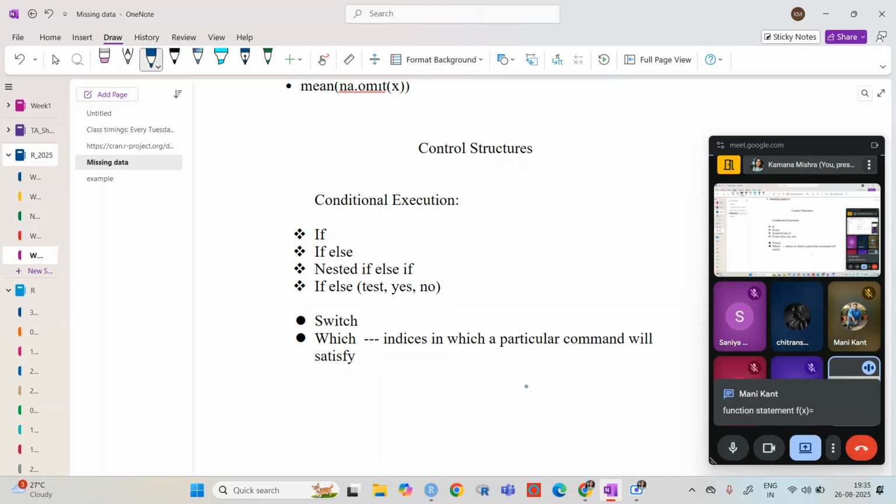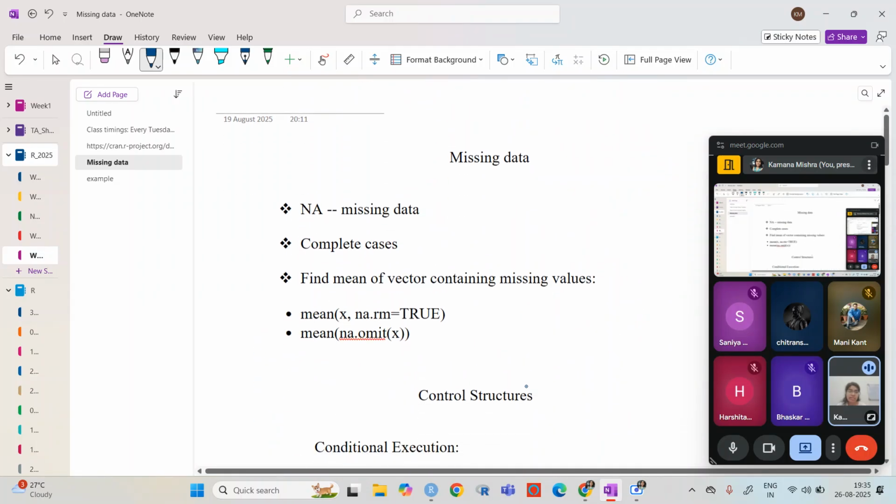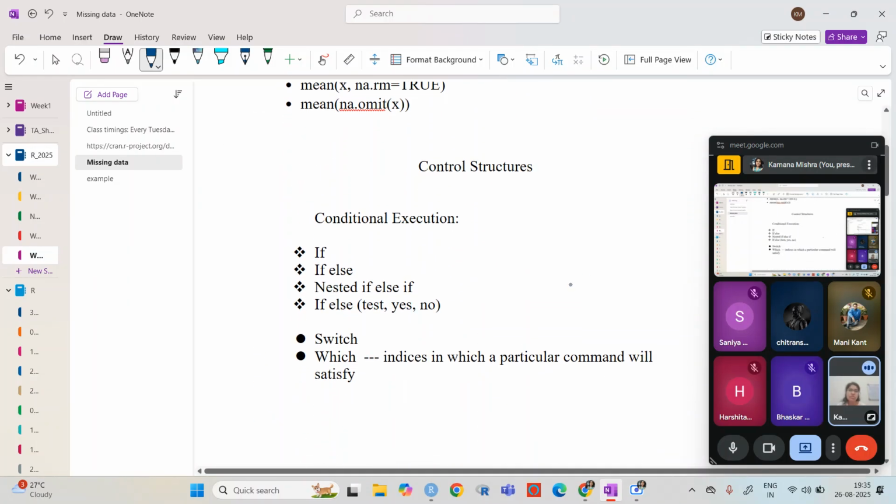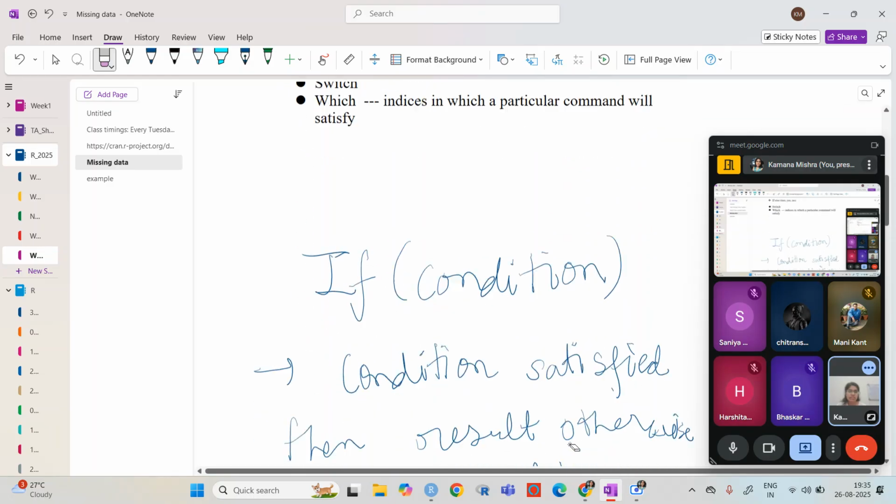Function statement fx equal to. Okay, so I did not get exactly your question. You can unmute yourself and ask, or otherwise you need to write a bit more properly what you are asking exactly.